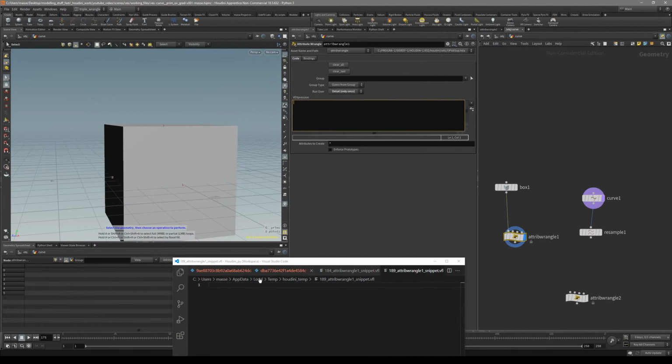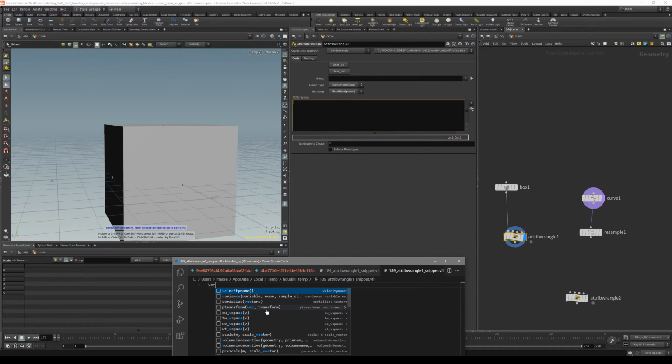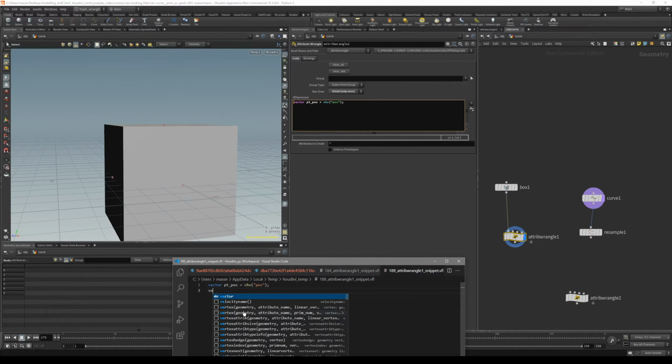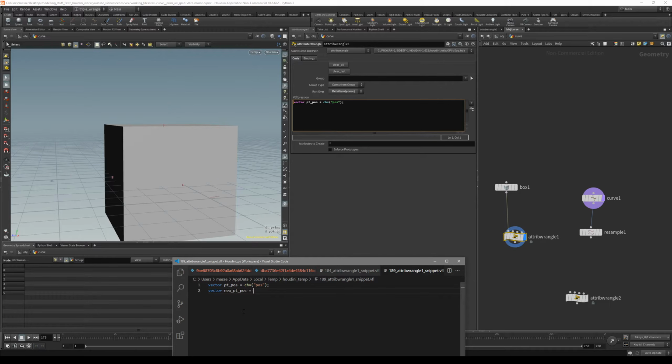So I'm going to create a vector, let's say point pos. Let's actually create a vector channel for parameters, so we can iteratively change it. Like that. Let's use our primUV function. It's going to return the data type that we actually asked for. So since we want position, that's going to be a vector. Let's call the new point position.